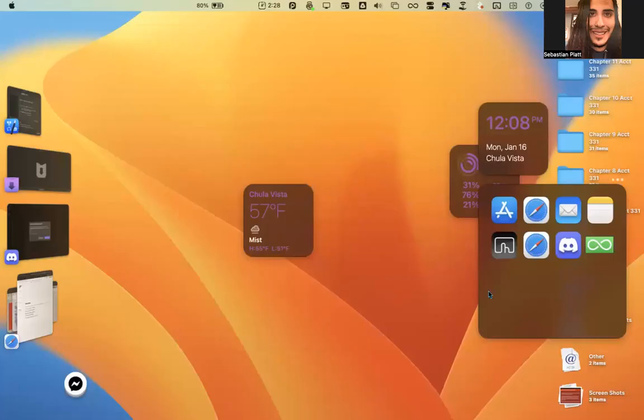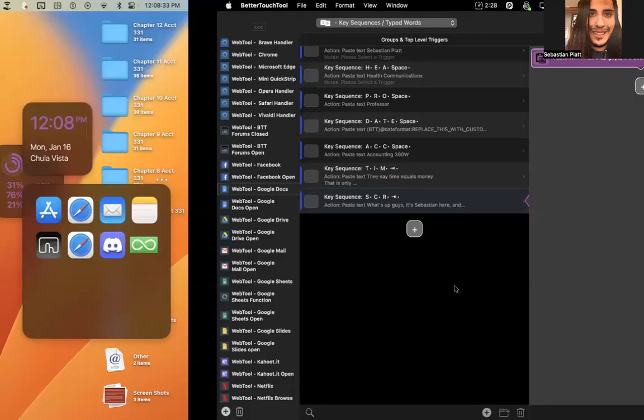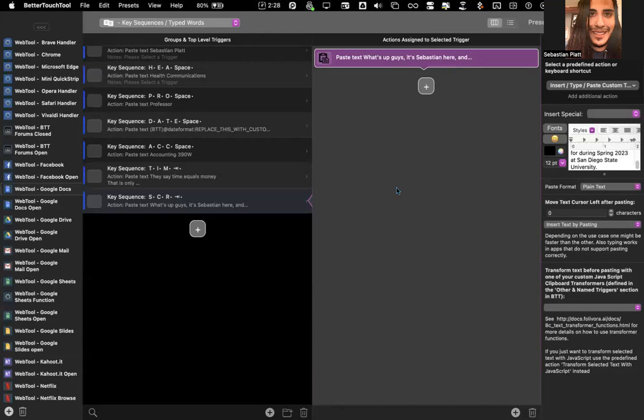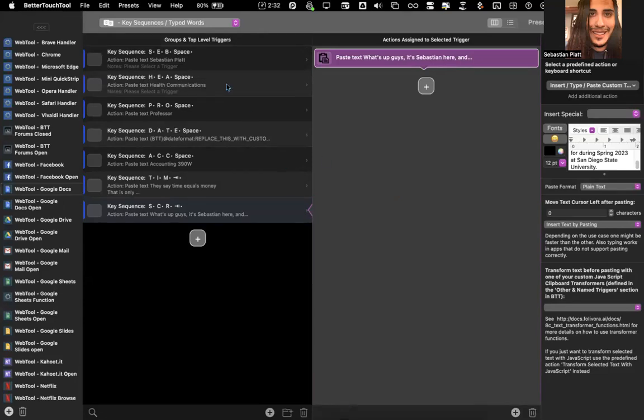All right, so let me share screen again. Let's do desktop one. All right, guys. So we're screen sharing on desktop one. So now that we're on the Better Touch Tool settings, I'm going to show you guys how it works. So let me hide the meeting controls.